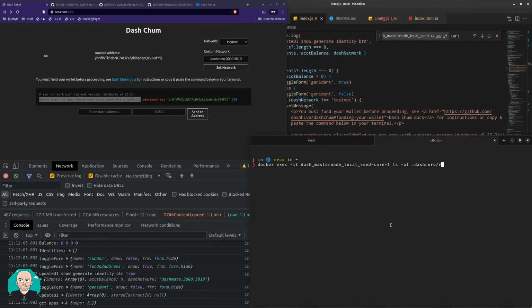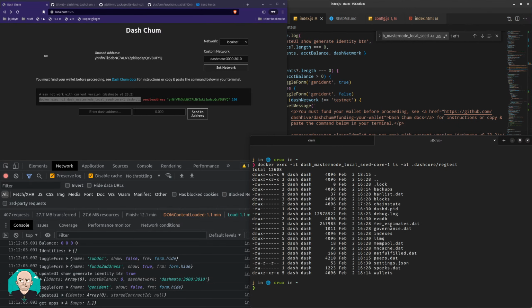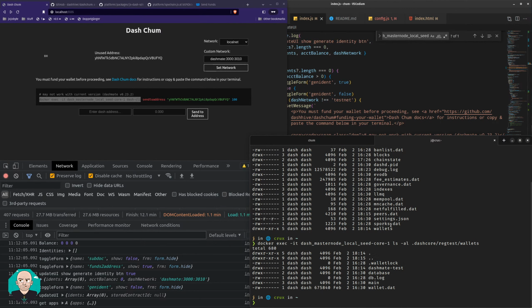Dash core, was it reg test? Reg test. Wallets. There's the wallet stuff that I've been looking for.